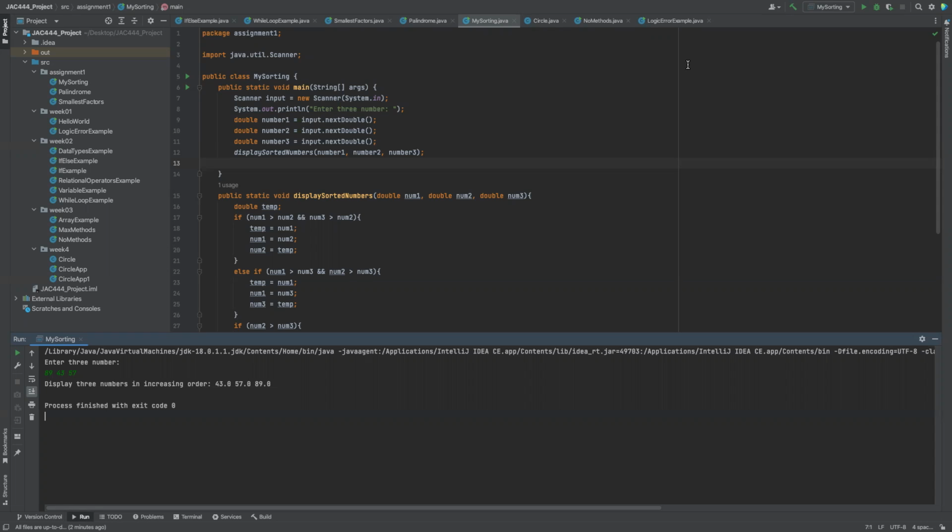Let's start talking about the main method. The main method asks the user to input three different numbers. After that, the displaySortedNumber method will run and sort out the three numbers from the user input. Then the program will display the three numbers in increasing order. The displaySortedNumber method sorts by an if-else statement and an if statement.